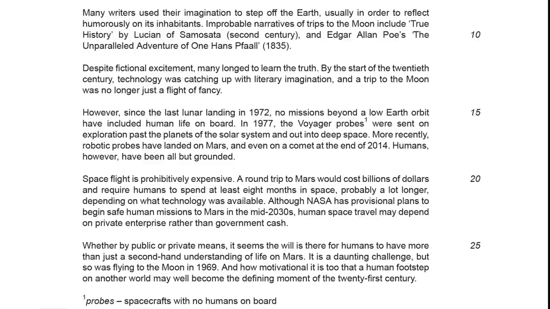"Space flight is prohibitively expensive. A round trip to Mars would cost billions of dollars." That is definitely one of our answers. "And require humans to spend at least 8 months in space, probably a lot longer, depending on what technology was available. Although NASA has provisional plans to begin safe human missions to Mars in the mid-2030s, human space travel may depend on private enterprise rather than government cash."